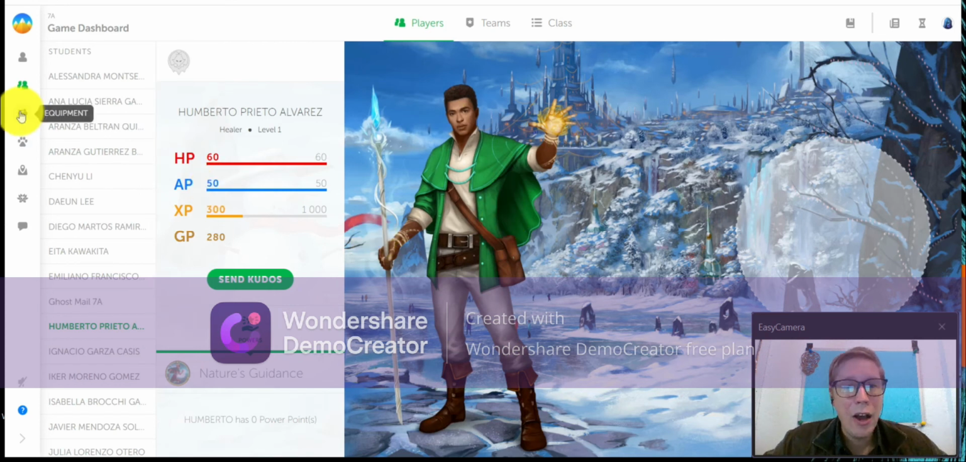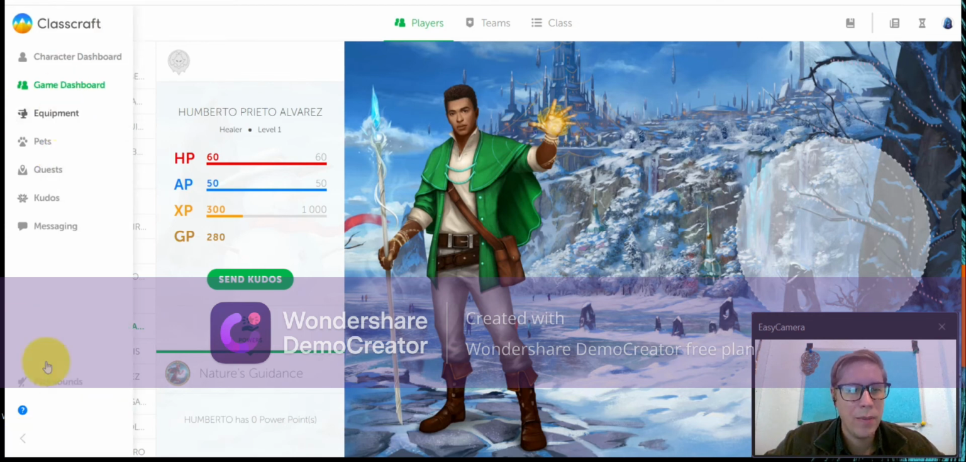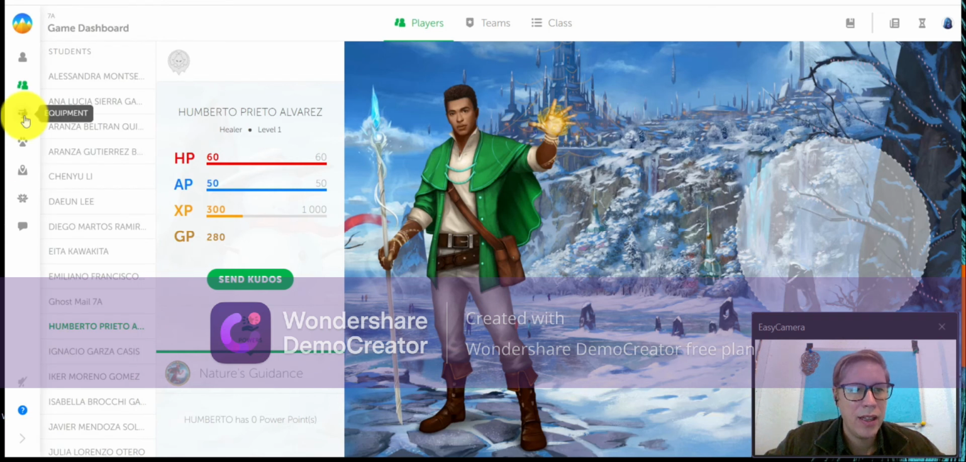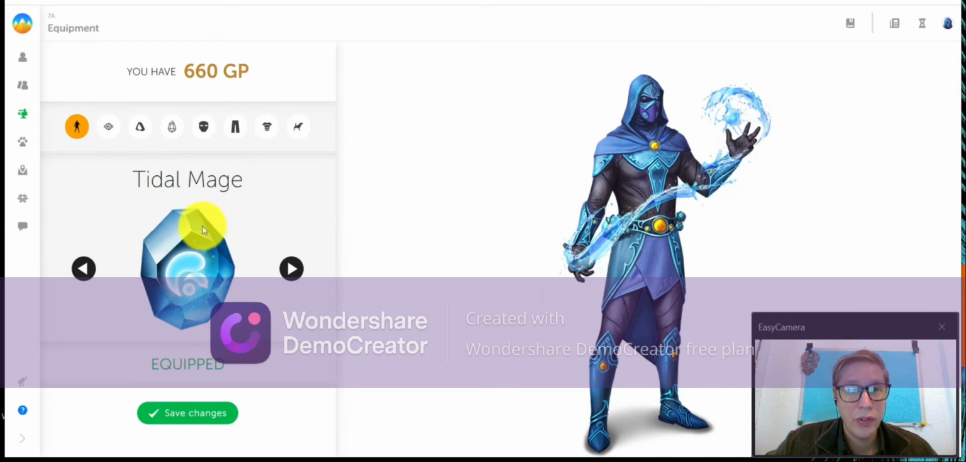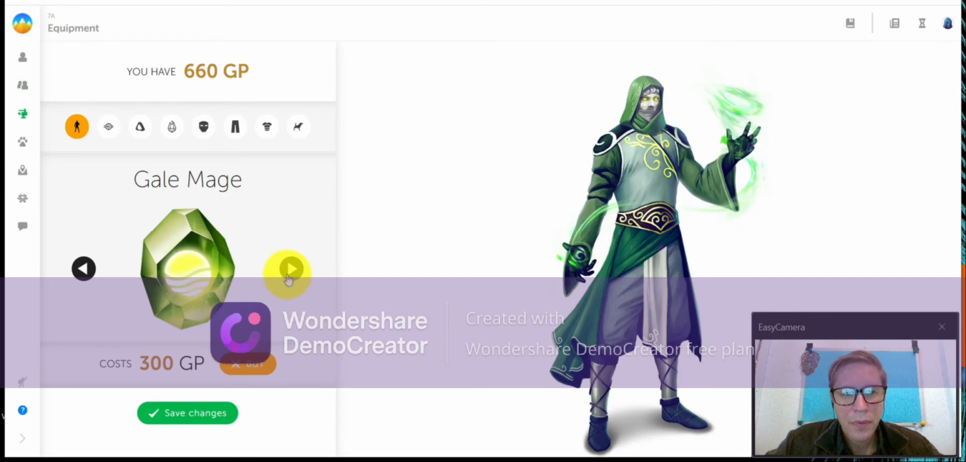How you can change how your character looks is in the equipment tab, which is here on the left. We'll click the equipment tab there, and once it loads, you'll be able to see everything. There are a bunch of different options. You can look at full sets. This first one is sets. Right now I am just the title mage. Because I'm level 2, I can buy the entire Gale Mage set, meaning I would buy all of this stuff, and I can use 300 gold points. I have 660 gold right now. I'm not going to buy that one yet.